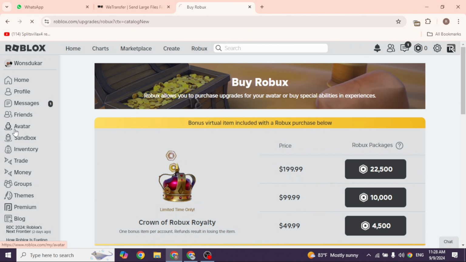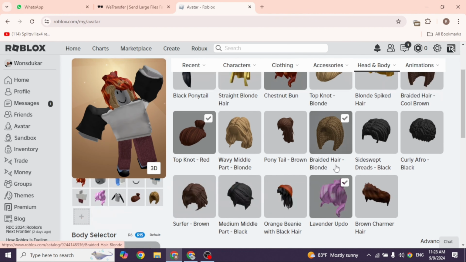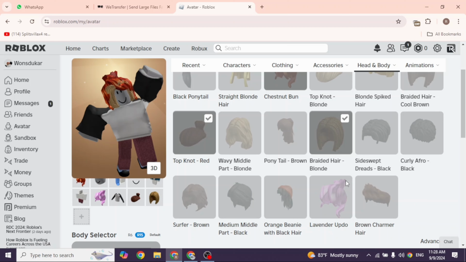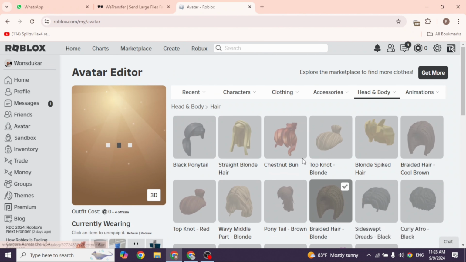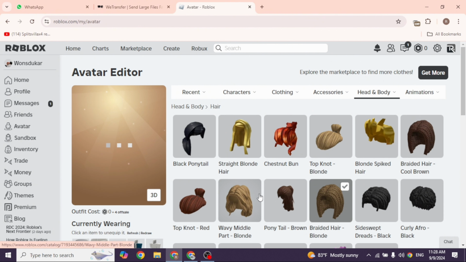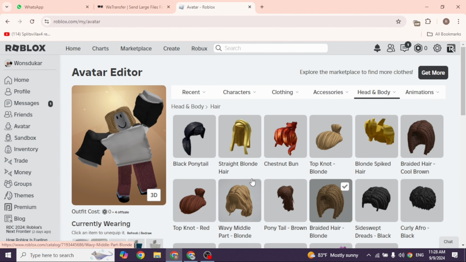Now you can again head towards your avatar. Navigate to the head and body and then hair section. Now from here, you can easily update your avatar with multiple hairs. Just check the hairstyles that you want to put on in this way.